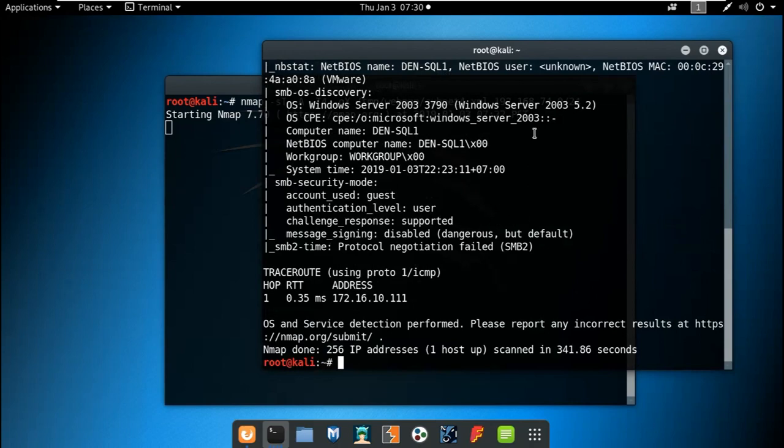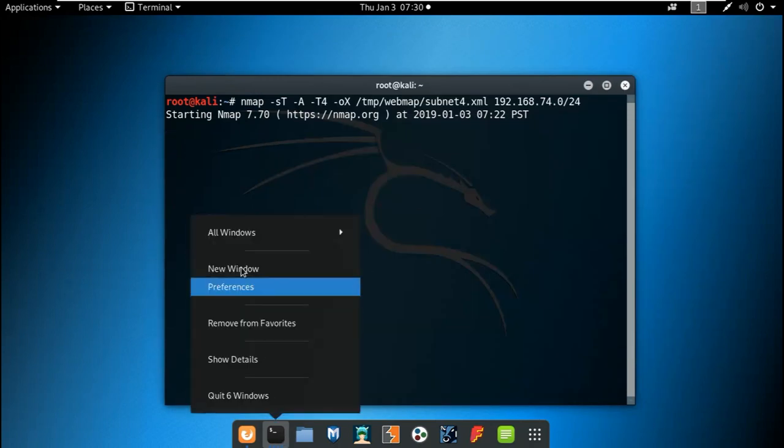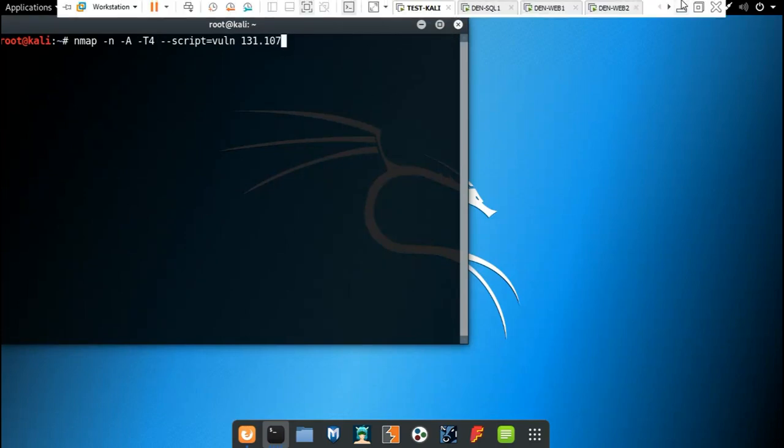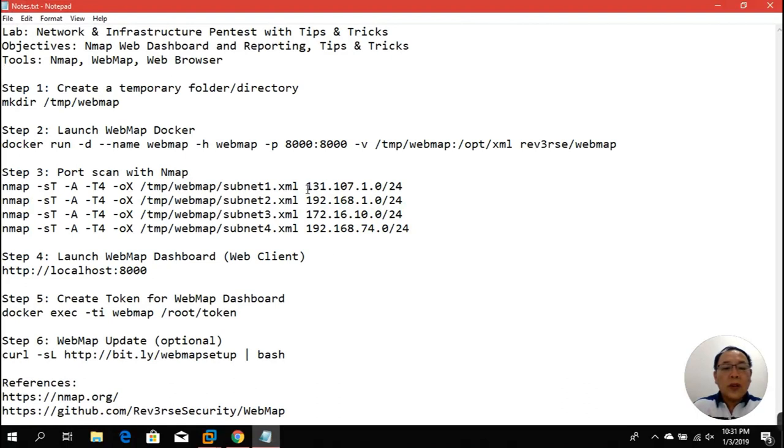Okay, so in fact, while waiting for this, you could actually run another nmap command by typing, let's say, nmap -n -sS -A, then you can specify -T4 to speed up the process, and then you can scan using, let's say, a vulnerability script, --script vuln, and of course you can add the hosts on the subnets that you want to scan. For example, I will start with 131.107. Let me get back to the notes. So I'll start with this one.